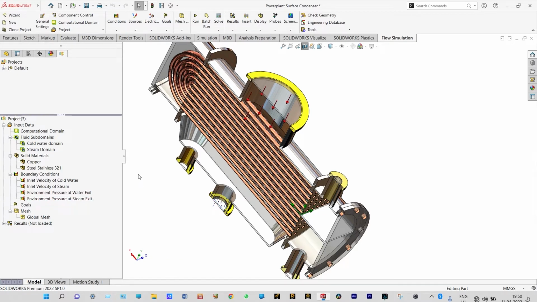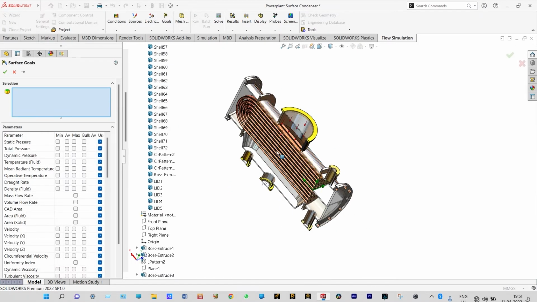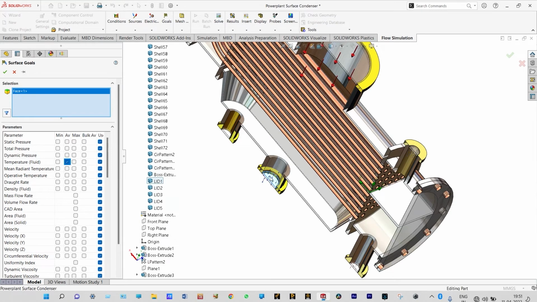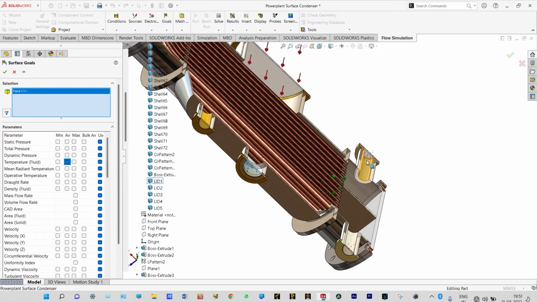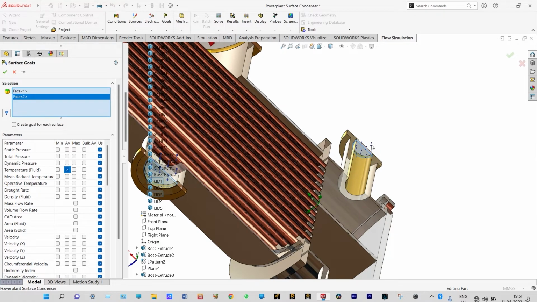Next to that, we need to define goals. In this case, you can define a lot of goals, but our main aim should be to have temperature at the exit locations. So it will be surface goals. Insert surface goals. And first of all, we'll select average temperature of fluid at the exit of steam. And at the same time, we need to have average temperature at the exit of cold water also. Selected. And we need to have separate goals for each of them. Green check.